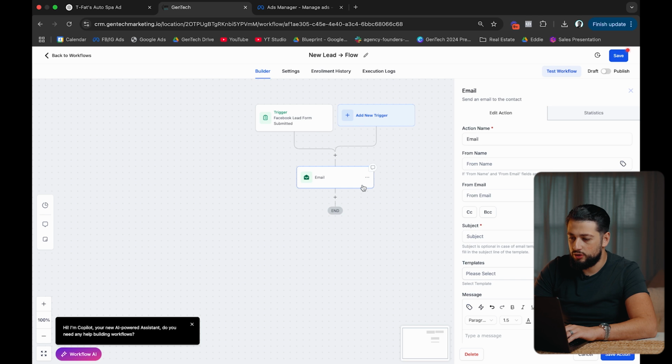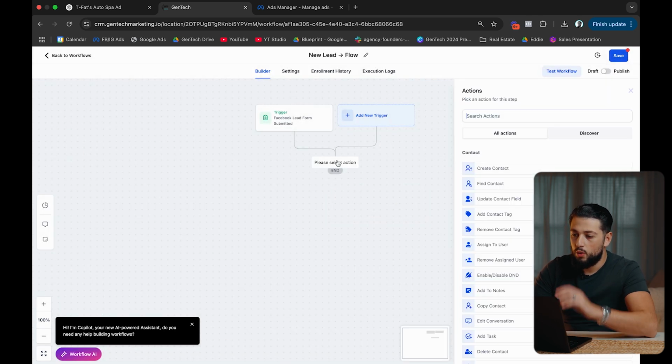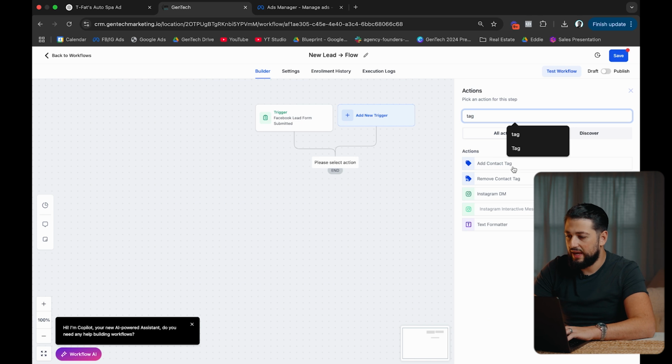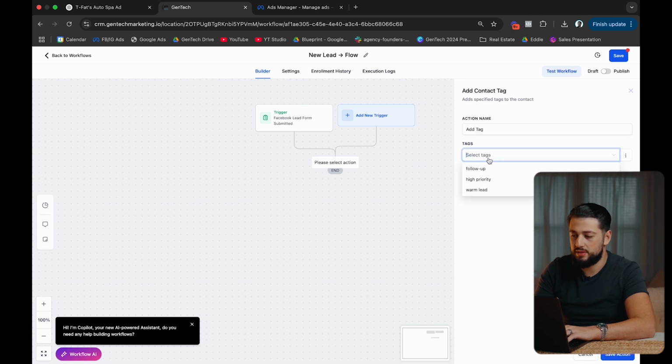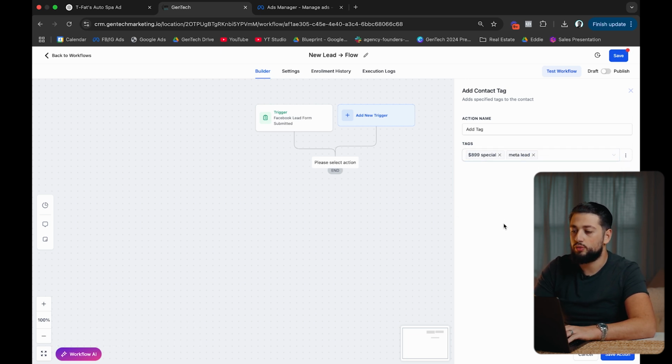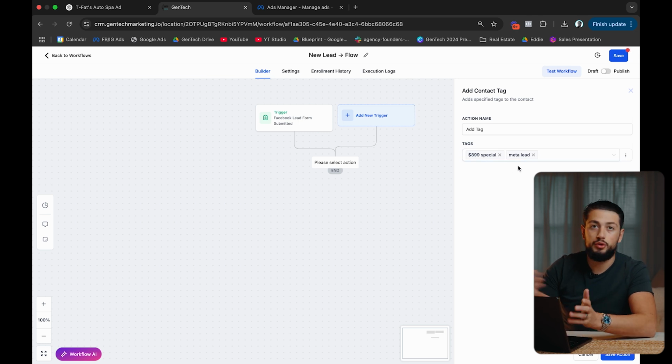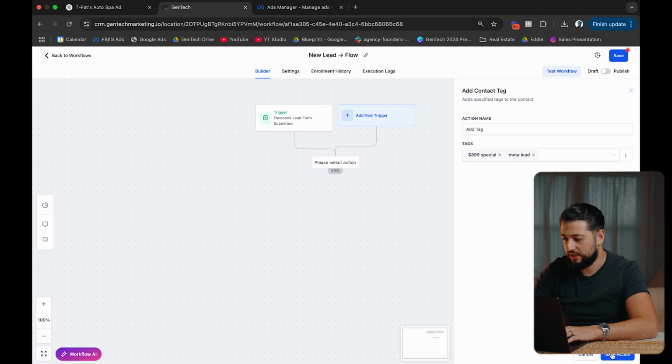Now, the first thing we want to do, okay, is we're going to delete this action really quick. We're going to tag that contact. Just for future reference, for simple sorting, we're going to say $8.99 special, add new tag, and then we're also going to tag this as meta lead, so that for future reference, if we have another offer running, we can still tag them as meta lead and go through the same flow, but for now, we're also going to see that they came from the $8.99 special.